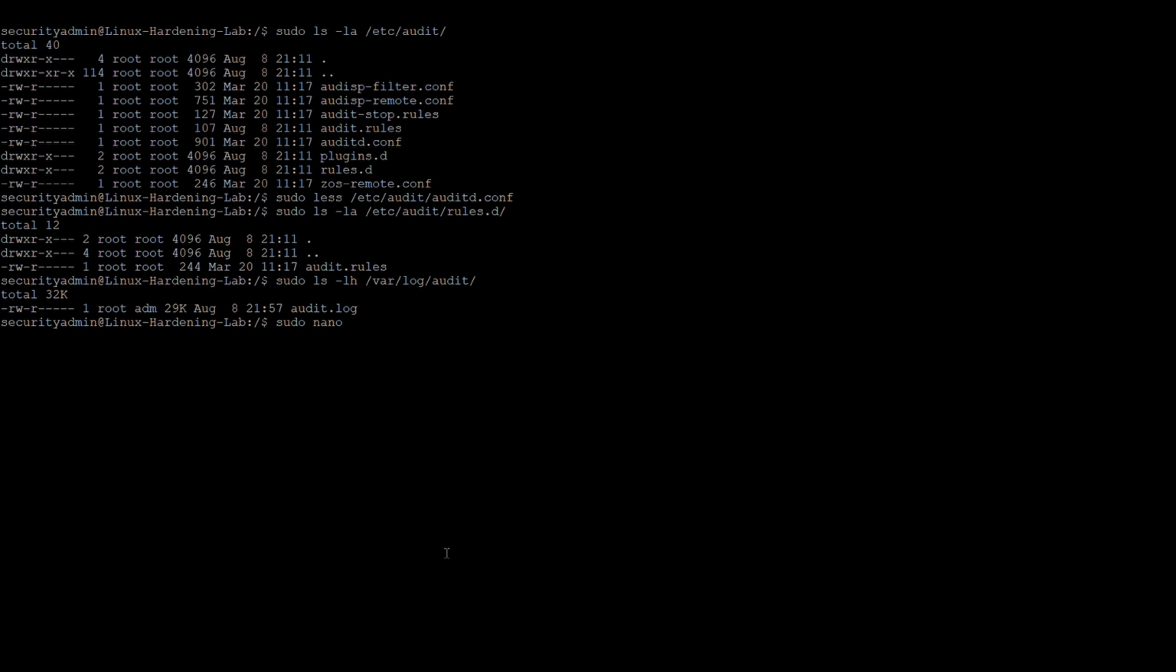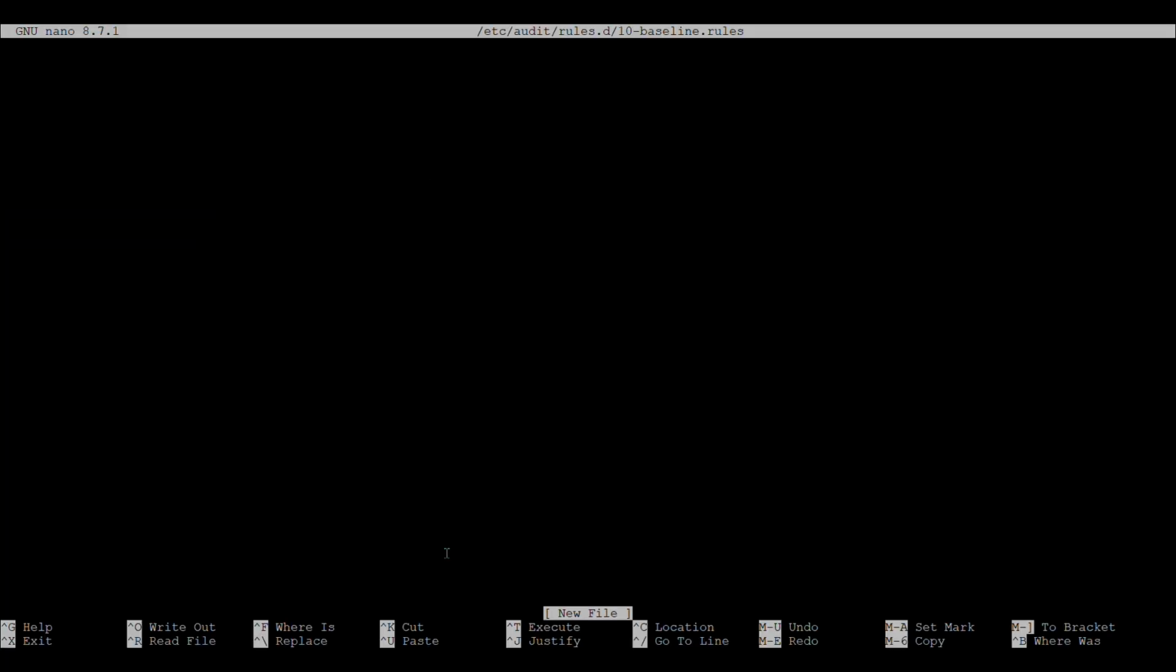I'll create a dedicated rules file using sudo nano /etc/audit/rules.d/10-baseline.rules. Inside this file, I'll add rules to monitor important security-related activity, including changes to authentication configuration and privileged identity files. So let's write the rules one by one.